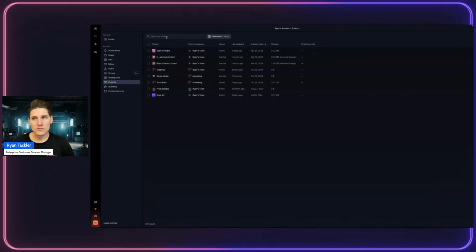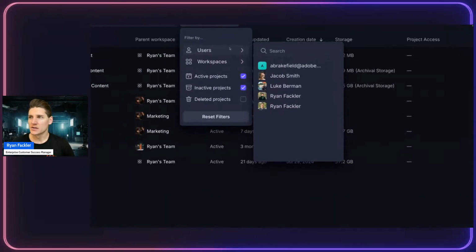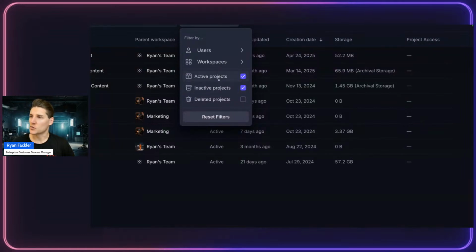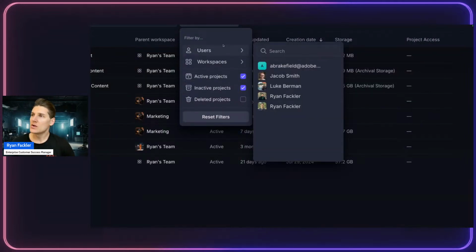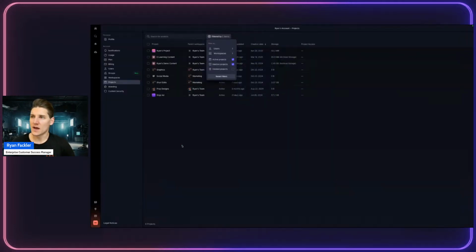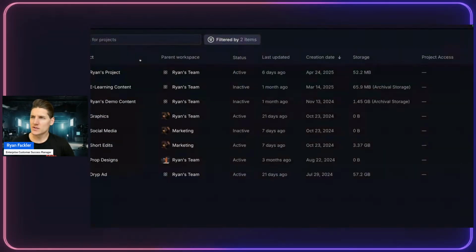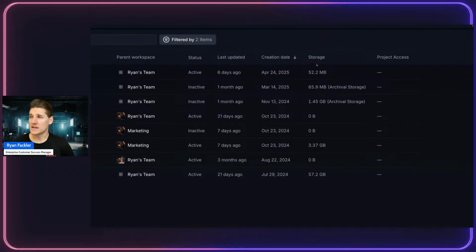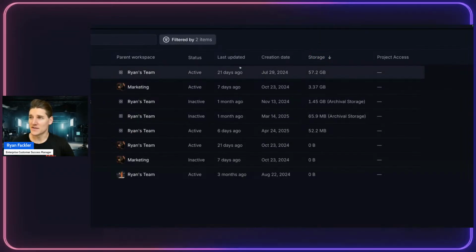Projects. Similar in this tab, you do have the ability to filter out to see either active or inactive projects. I'll explain that in just a moment. You can also see users or workspaces that these projects are a part of. Very similar to the users, you also have the ability to search based on storage and can filter based on these options.